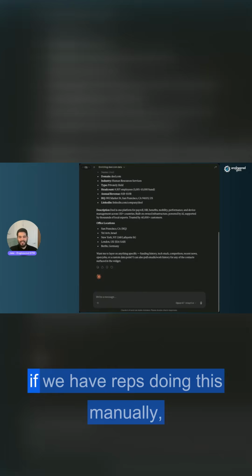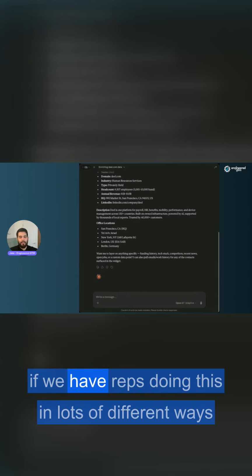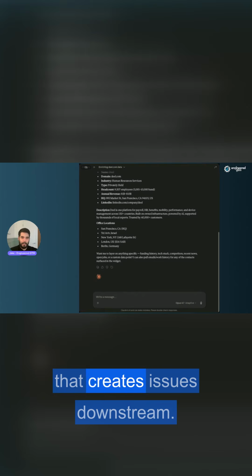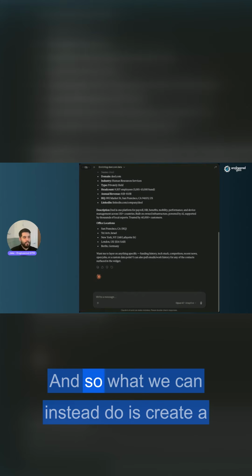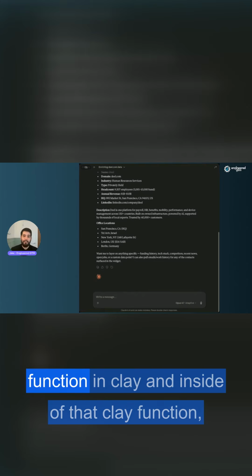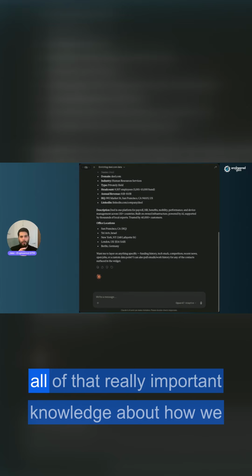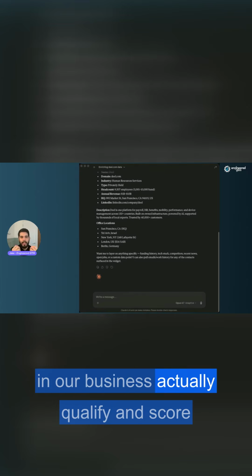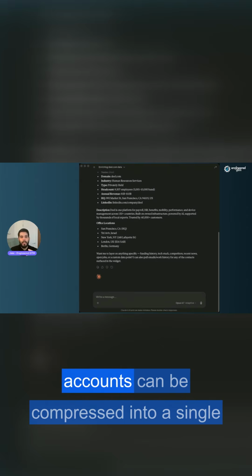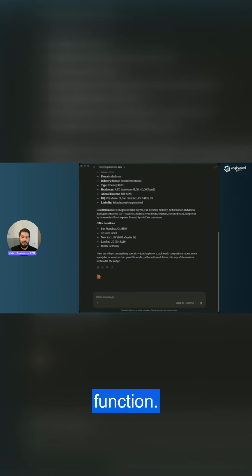But again, if we have reps doing this manually, if we have reps doing this in lots of different ways, that creates issues downstream. And so what we can instead do is create a function in Clay. And inside of that Clay function, all of that really important knowledge about how we in our business actually qualify and score accounts can be compressed into a single function.